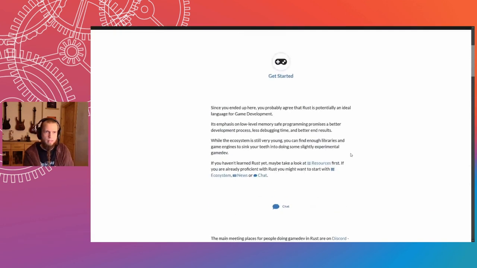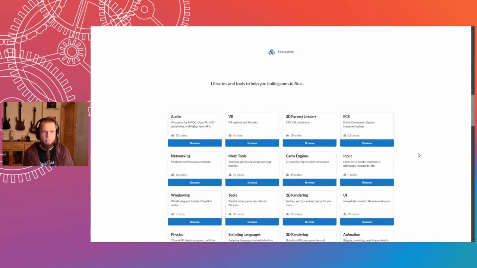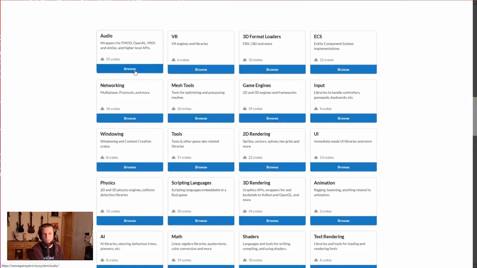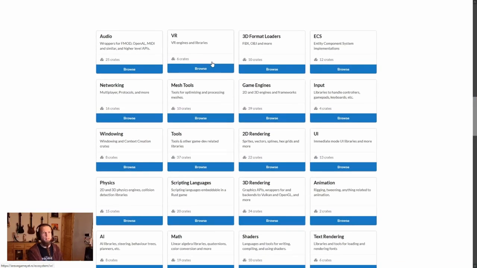So, and some flavor text, getting started. And here is some kind of sorting happening. And if you're looking for something in the field of audio and game stuff, you will probably browse here. If you look for something for virtual reality, you will look here. And game engines, 2D, 3D, sounds fine for me.